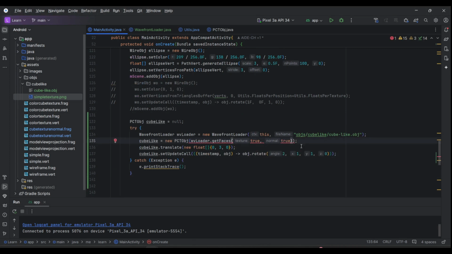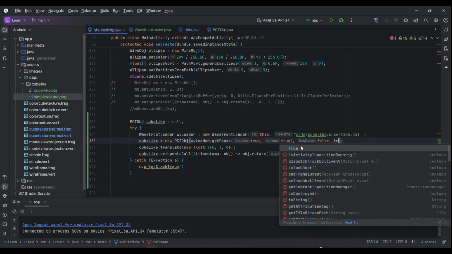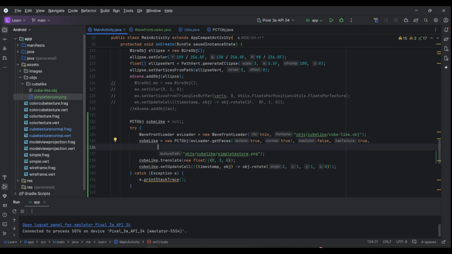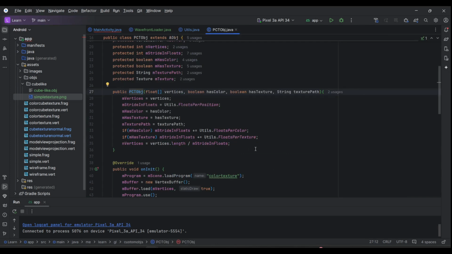You can see here that we've forgotten to put the has color, so false. And then we have the has texture, we want to put it to true. And then we have the texture, and of course we want to add here another boolean for the normal, and we want to put it to true. And now let's go to this PCTObject and update it. So here we want to add another boolean variable.